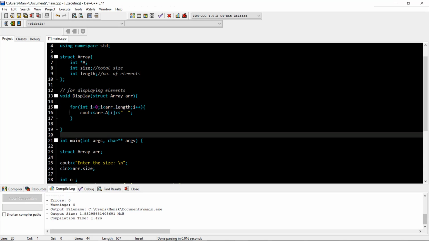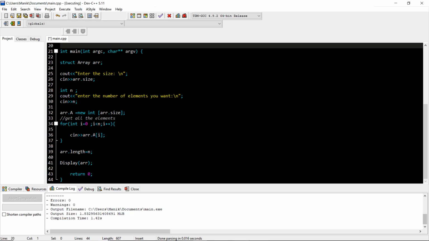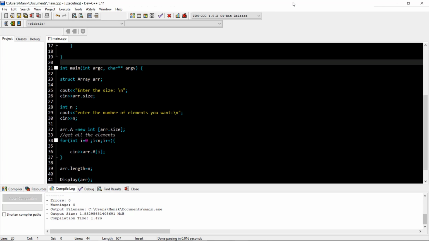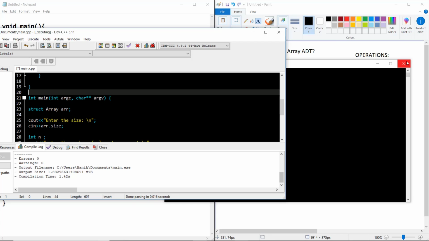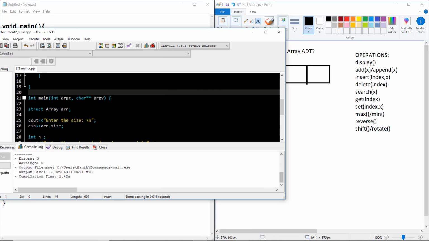In the next section we'll see how we can do other operations as well. These are the operations that we need to know. These are the methods. Display we did, and the other operations we will see.